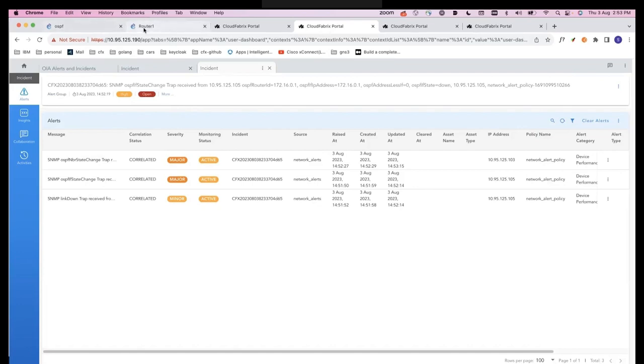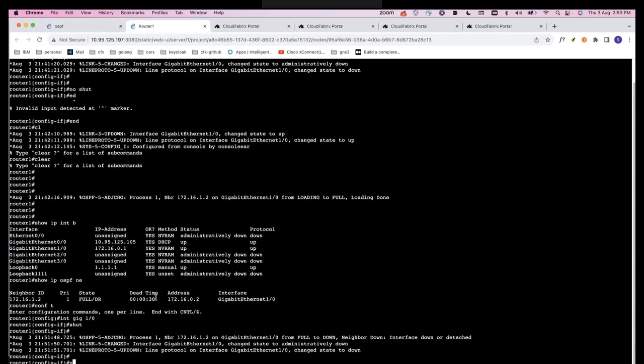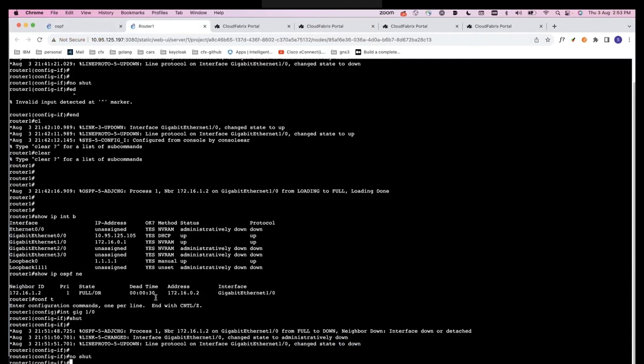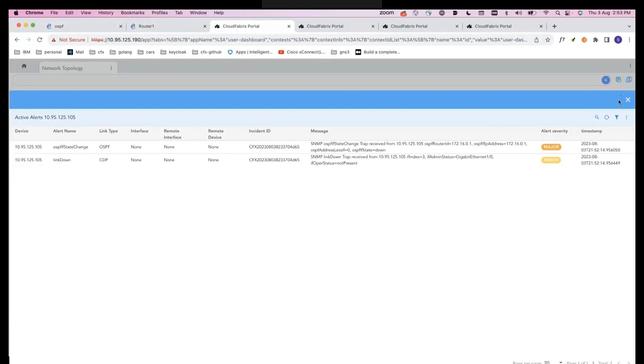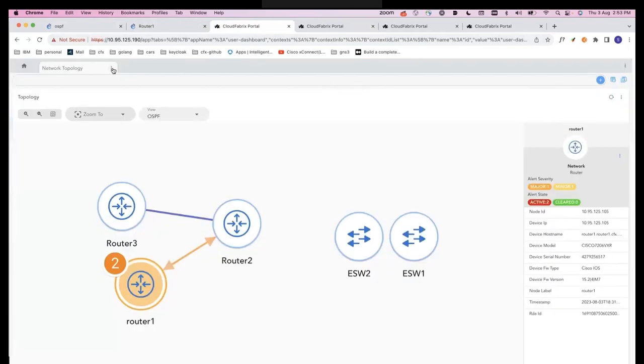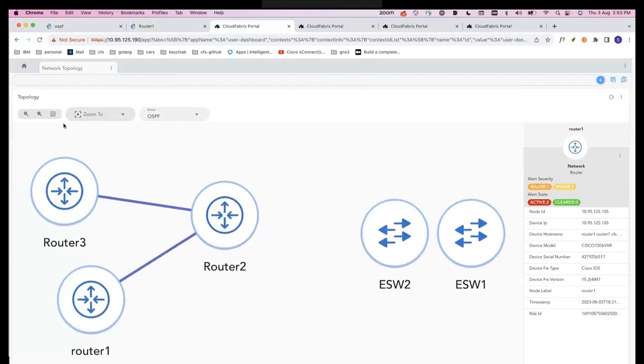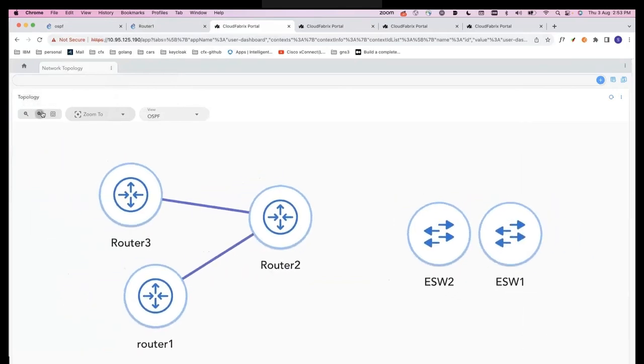Now, if I go ahead and then bring it up, all the alerts should be cleared because the interface is going to come up and the OSPF is going to come up as well. So you would see that if I come here and refresh the topology, you should see all of them clean without any alert badging on the nodes. As you can see, the alerts are clear because I brought up the interface, and OSPF is also back up now.